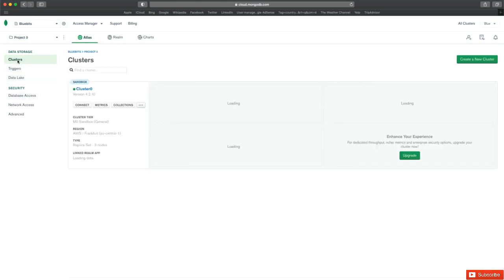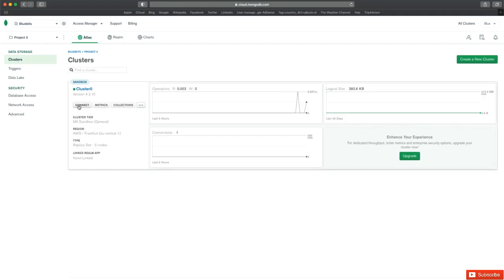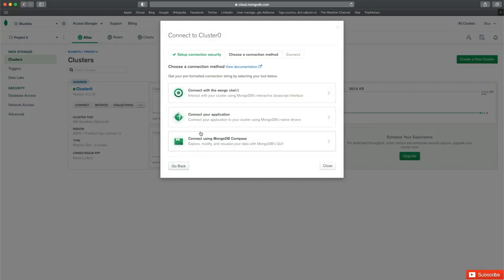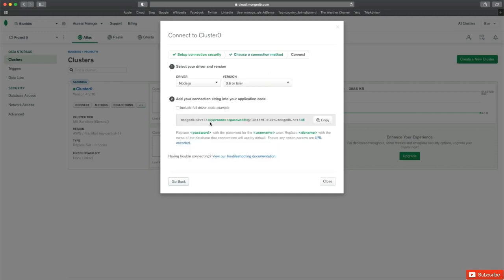In clusters, if I go back to clusters, I see here a button that says connect. When I say connect, I can use multiple options from MongoDB. For example, what we need is connect your application. So we need to use a connection string to get it from here and paste it in our connection method from Mongoose. So by clicking on this option, we will get a connection string. Let's copy it and have it in our application.